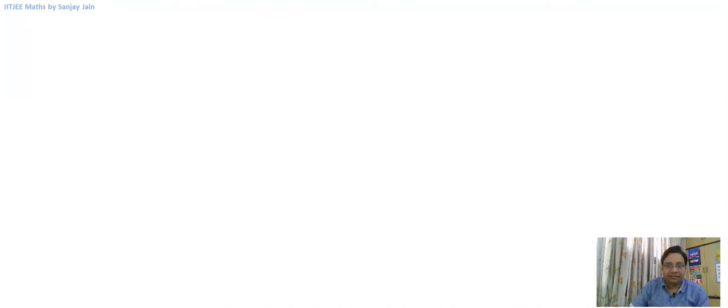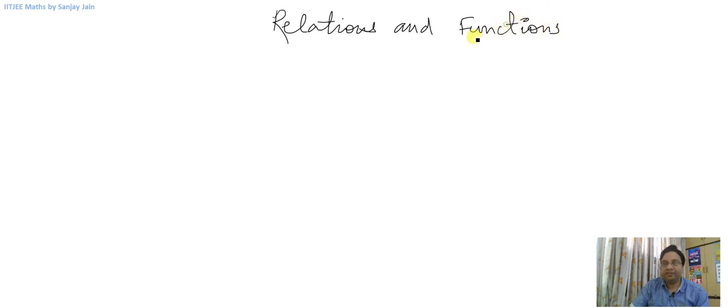So let us start a new chapter today, that is relations and functions. This is the second chapter of your class 11, right? So we will do every example, every question that is given in the NCERT book. So let us start with the first thing here. Do not worry about what is relation, what is function as of now. Let us learn a few terms, then we will proceed to these terms.